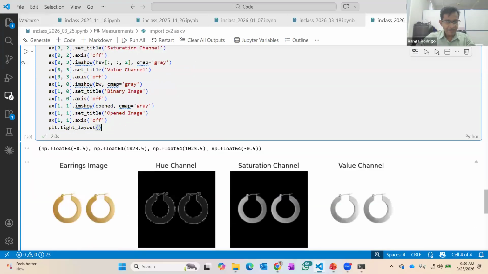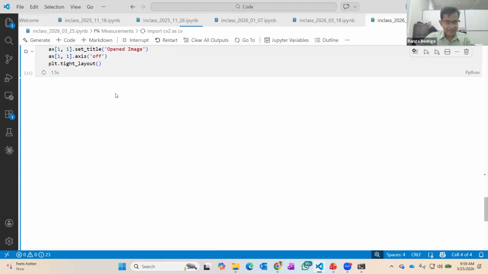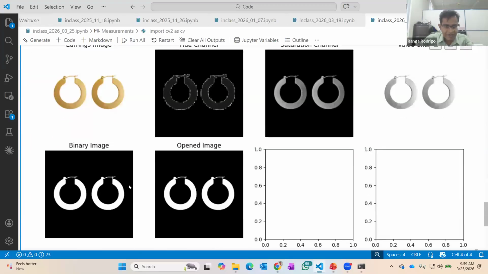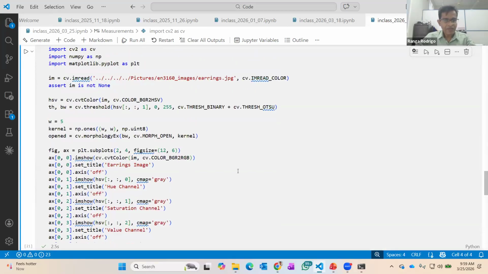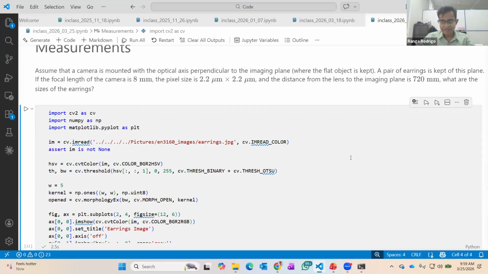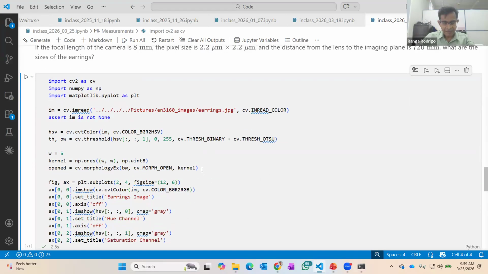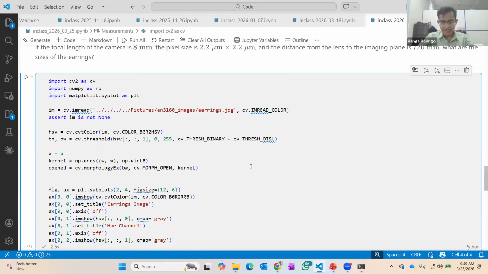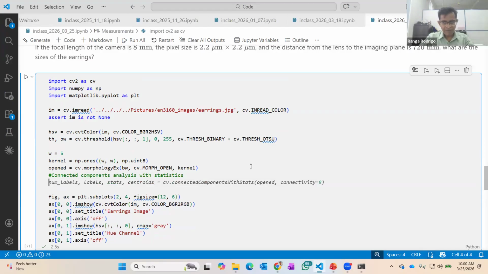So we want to show that here, open image. So you can see the open image. There will be slight differences between this and that. You may not even notice, but it's okay. Now we have to do the so-called connected components with stats. That's the important operation that we are doing. Number of labels.